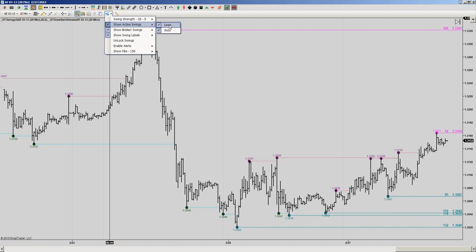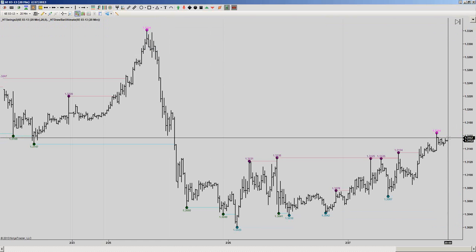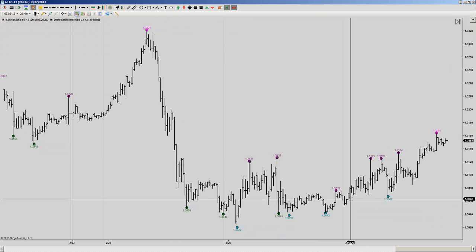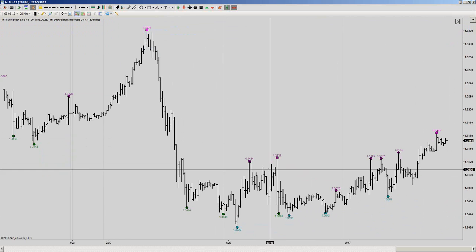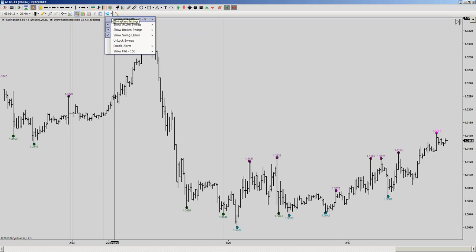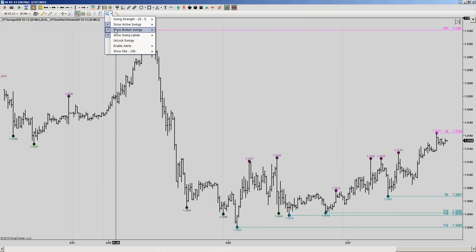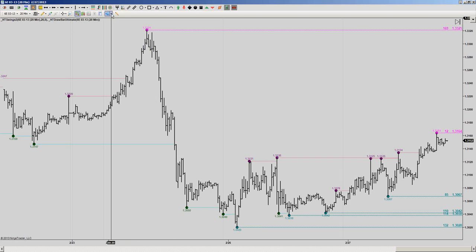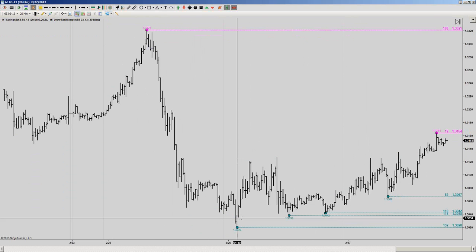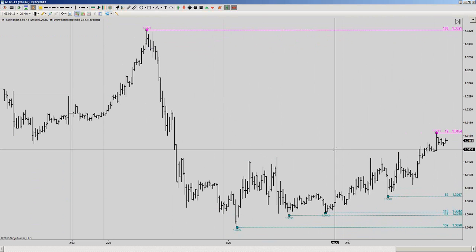We have the ability to hide all of our lines individually and just keep the dots on there. We have the ability to have the lines and the dots. We have the ability to have neither if we want. Just by clicking on the one, we get rid of everything, and now all we're showing are the active swing points.